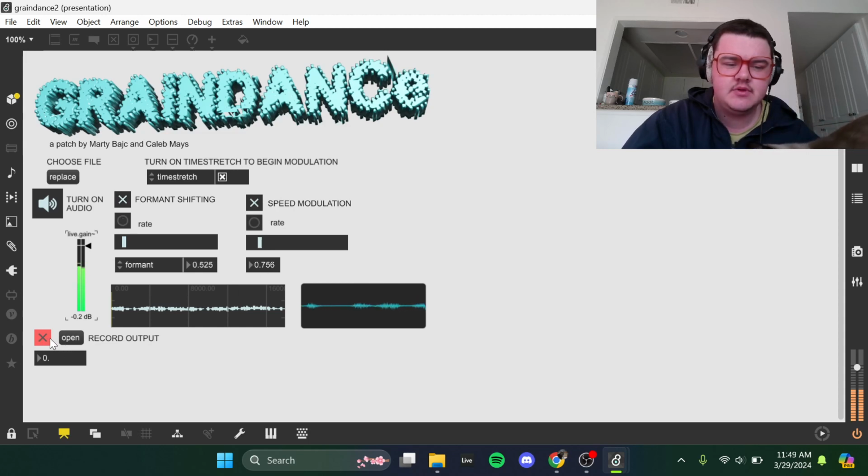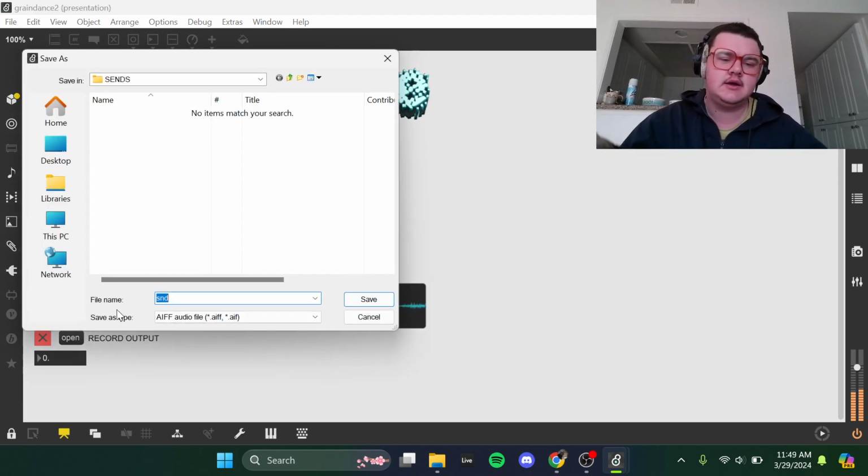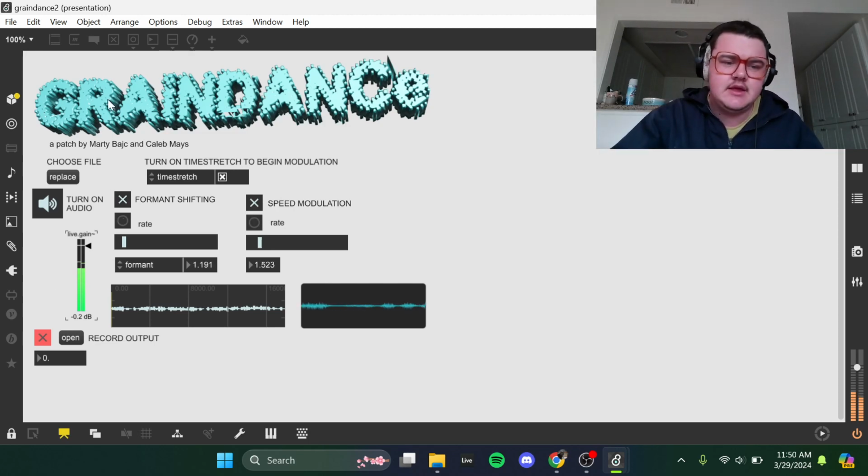And then once you're happy with that, you can do the same process where you hit open, name your file, choose the extension. I'm going to cancel it because I don't want to record, and then hit the red button, and it will be counting in seconds how long your recorded file is. So that's pretty much that.